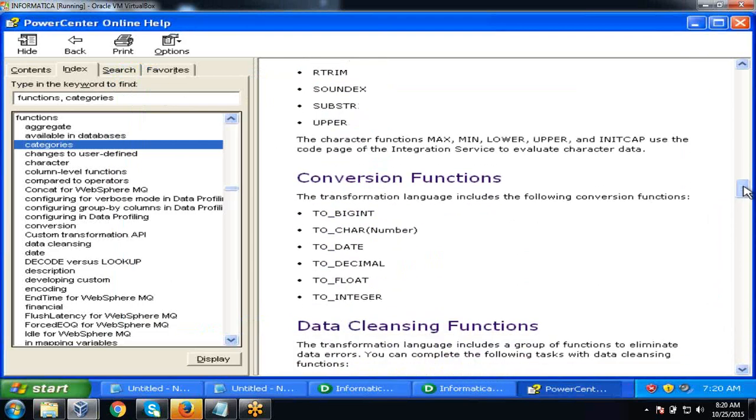So, conversion functions. When you are working with flat files, suppose you are going to read all ports as strings and you want to convert to date. Why? Because your target column has a date data type. So you can use the toDate function to convert string to date.